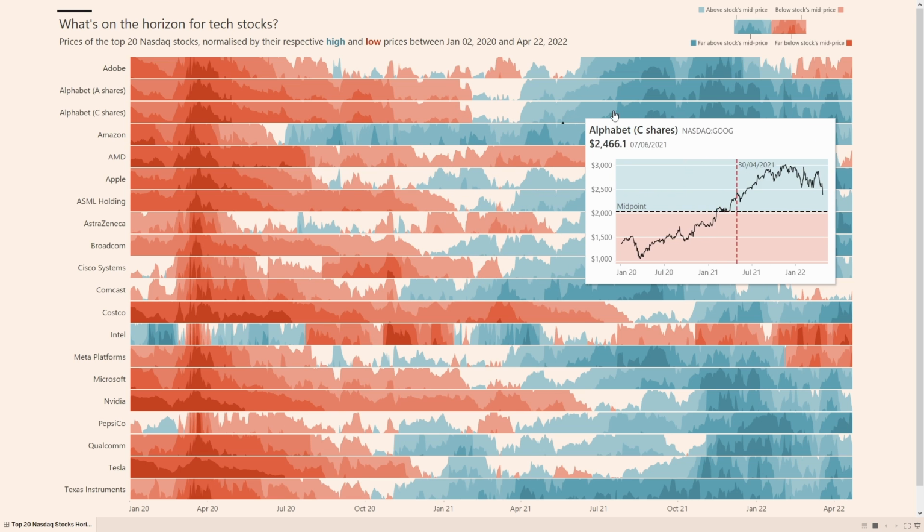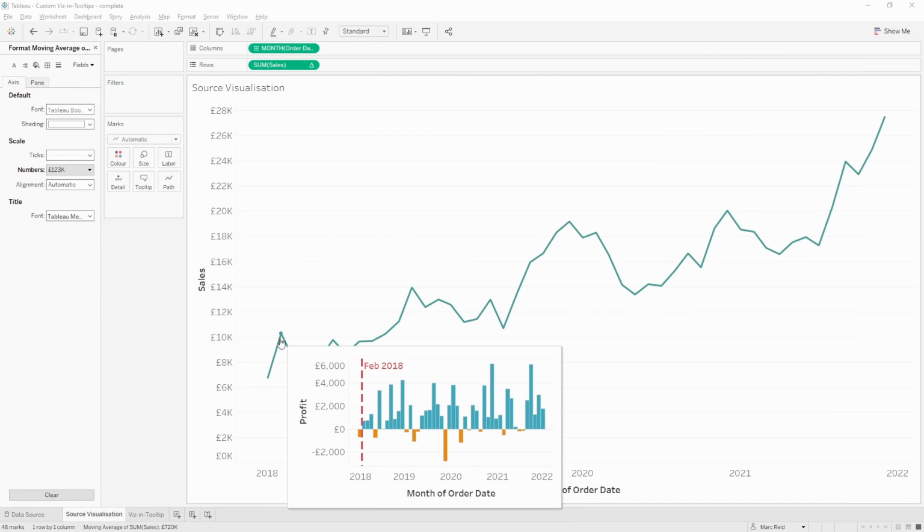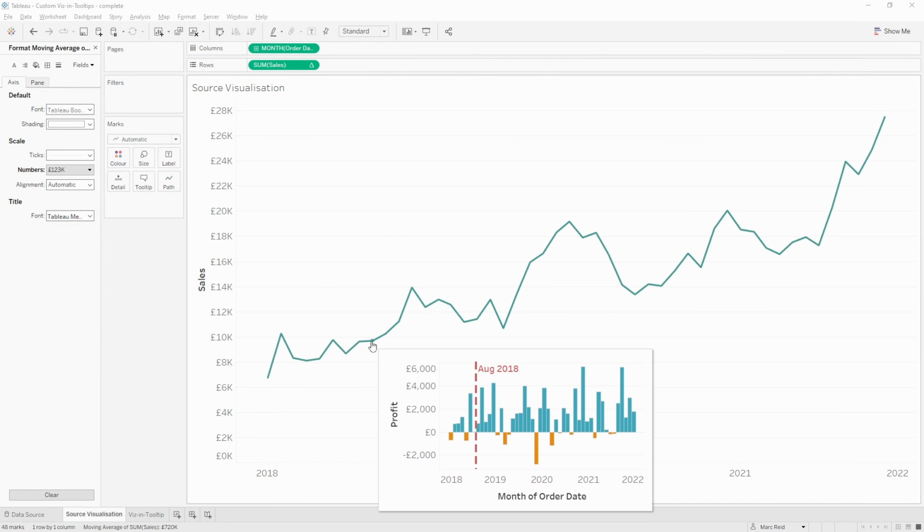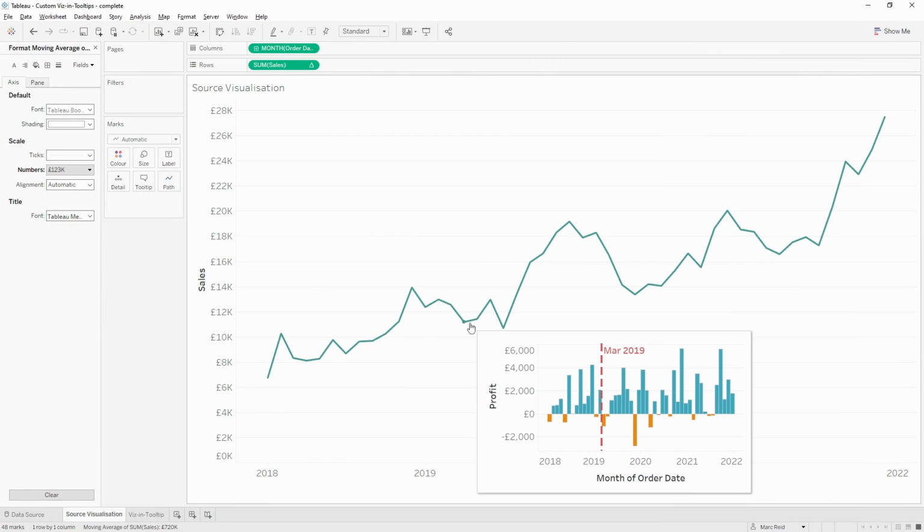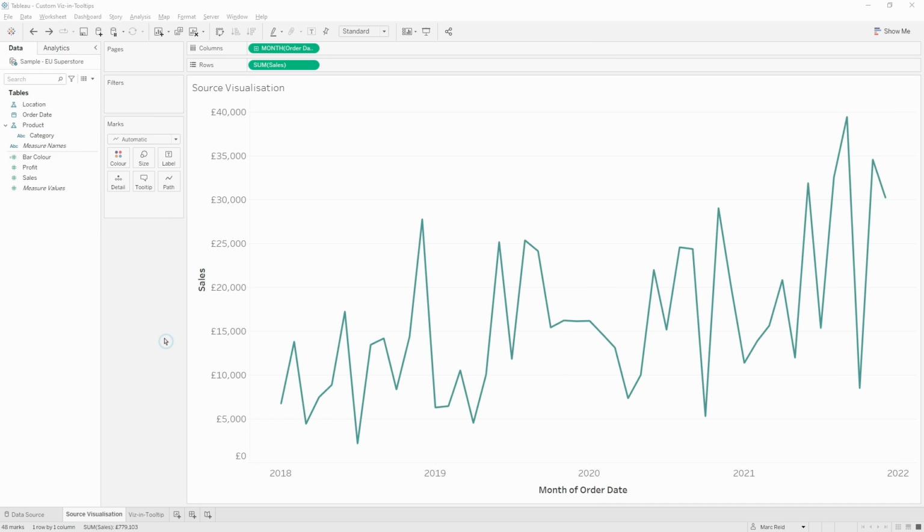We'll walk through a simple example in this video using the Superstore dataset that comes with Tableau, so you can easily follow along if you wish, and I'll link to the completed visualization in the description below. Okay, so we need two visualizations for this to work. We need a source visualization and a viz-in-tooltip visualization. So this is the first one.